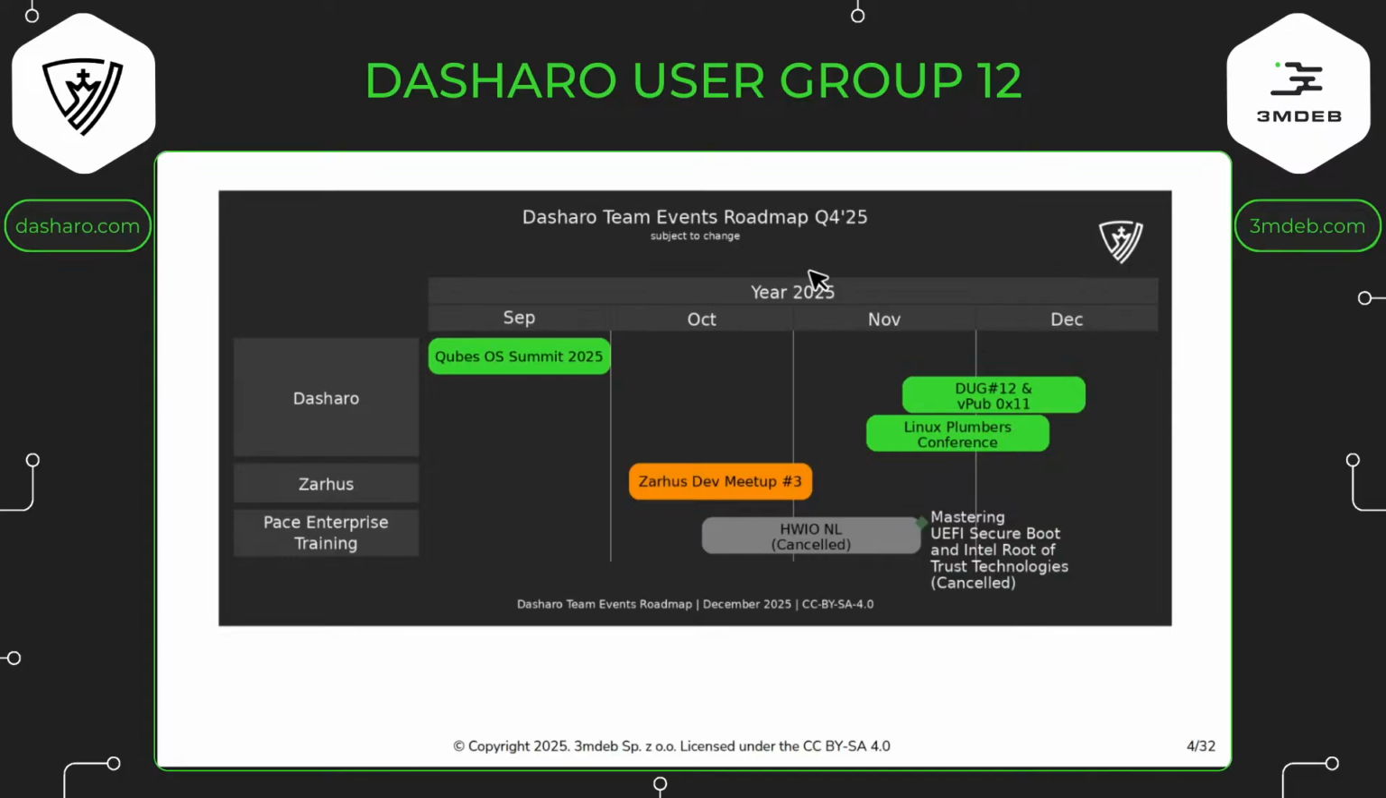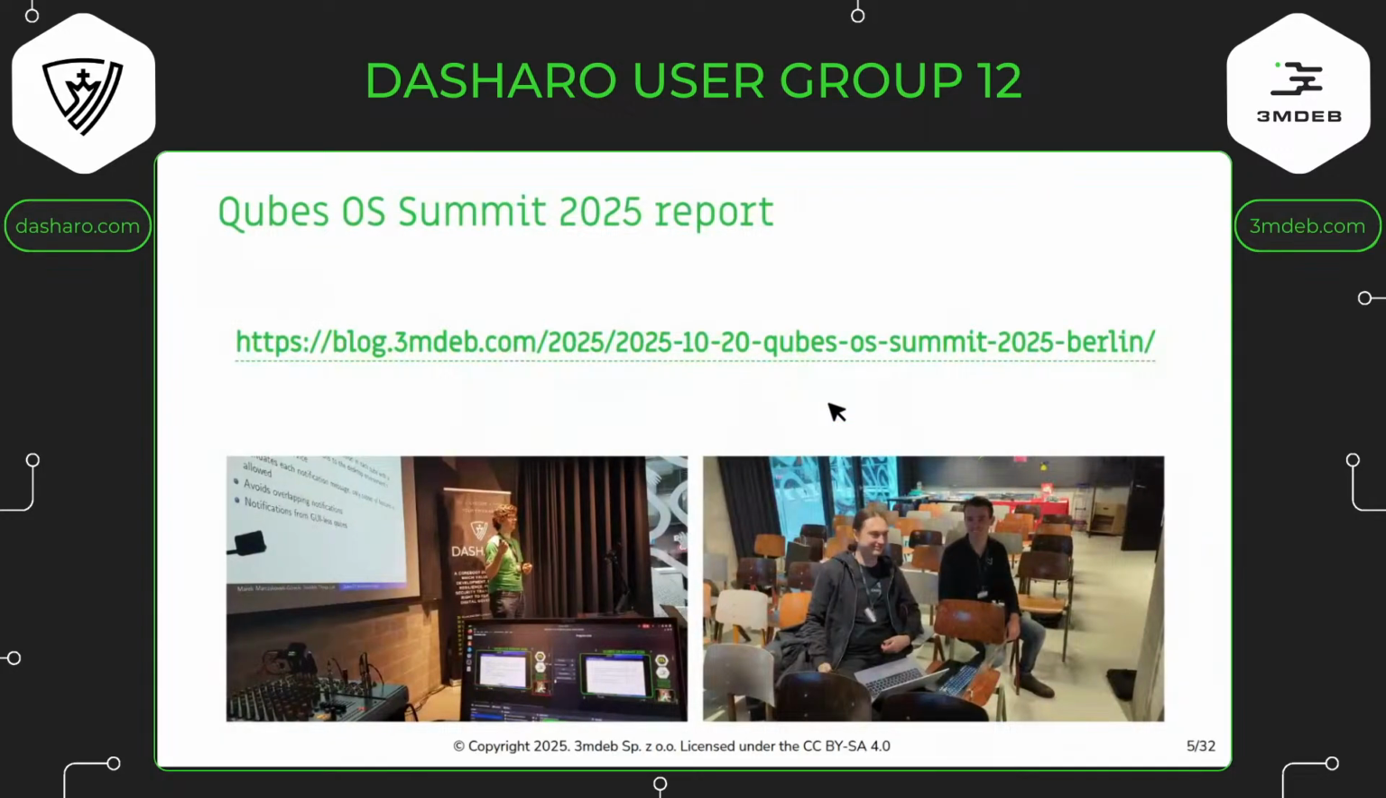Regarding plans for 2026. Okay, maybe a little bit more first, if you want to know more about KubeJS Summit, then there is an extensive blog post. Feel free to just go to blog.3mdeb.com and you will find the KubeJS Summit 2025 Berlin report blog post, my notes from talks which were presented during the KubeJS Summit. Some were not recorded, so my notes are probably one of the not many public records of what happened during those talks.